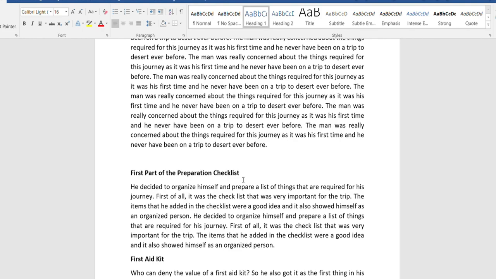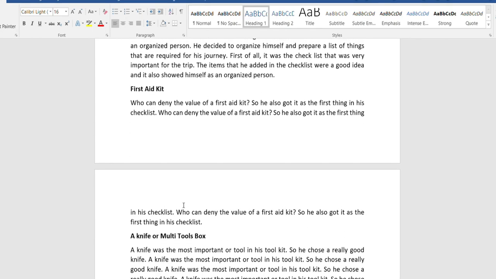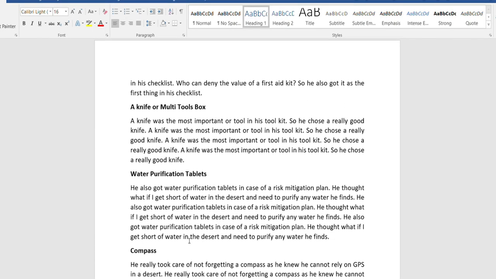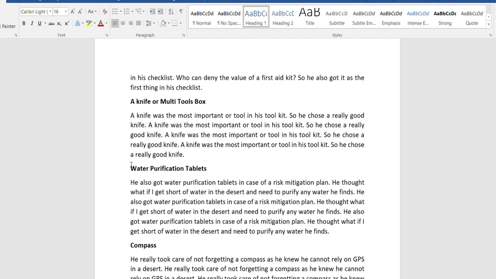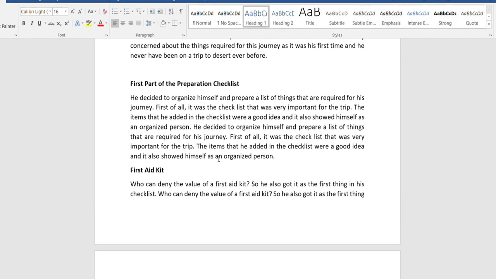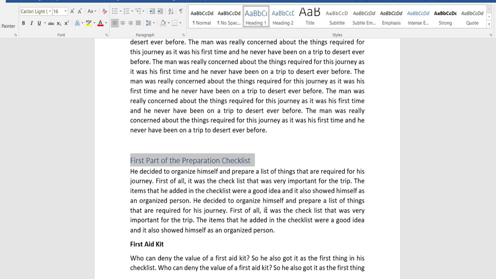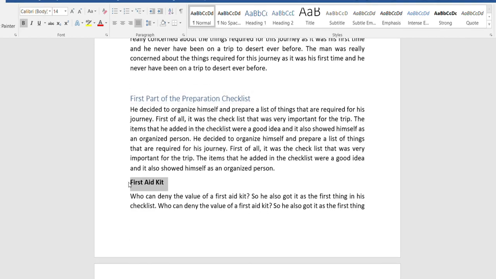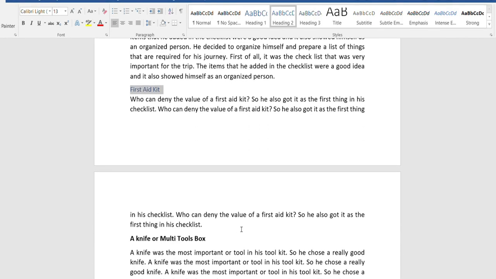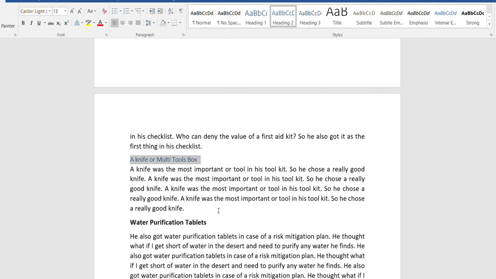First part of the preparation is the checklist that he had. And within the checklist, if you notice, you have a first aid kit, a knife or multi-tool box that he was using. So what should I do for that? These are sub parts of one part. So what Microsoft has, you will make it heading 1, but for them, you can make it heading 2. Okay, so we are going to quickly make it heading 2.